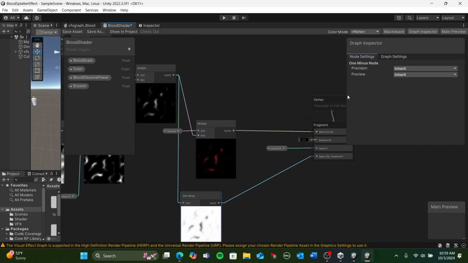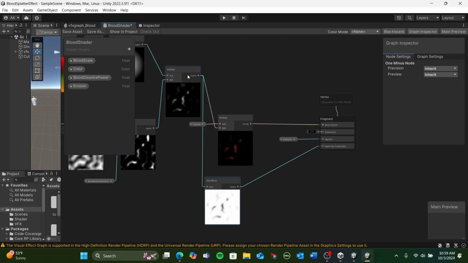So the block should look a little something like this. Your multiply should have 2, 1 connected to multiply, the other connected to 1 minus. The multiply should be connected to the base color, and the 1 minus should be connected to the alpha clip threshold. Okay, make sure to save this, because we're going to go back over to the VFX graph.